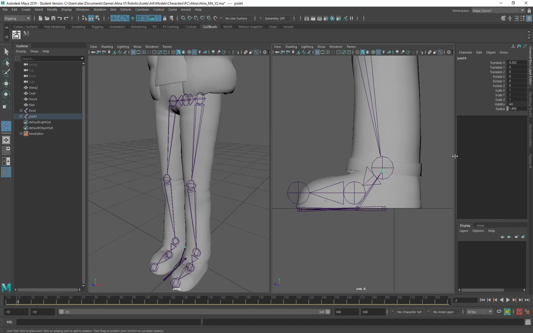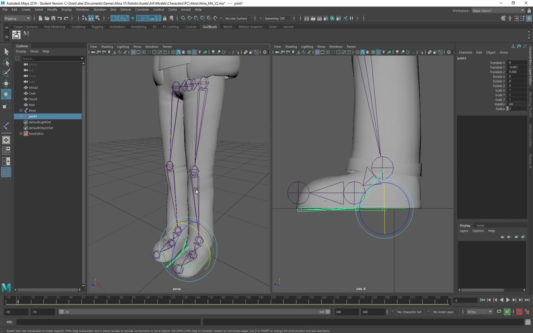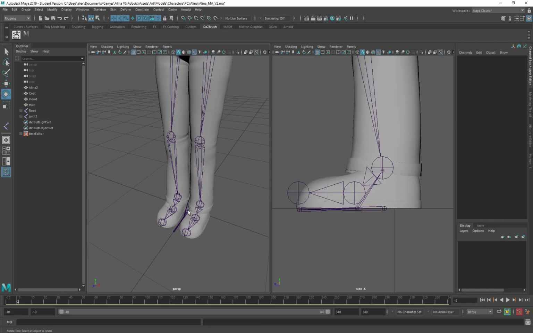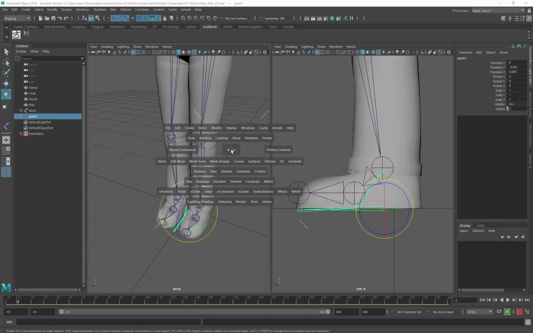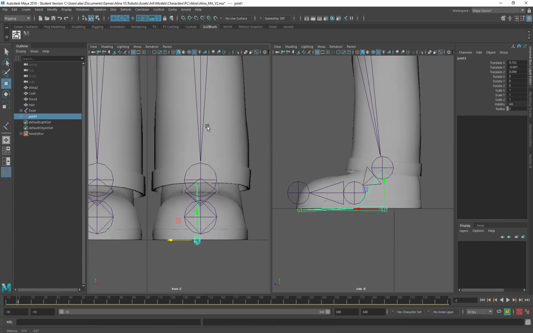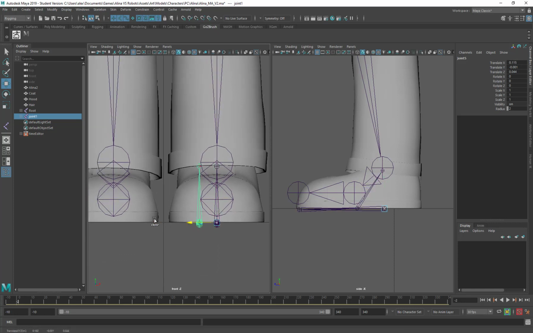I'm going to hit enter on that. Now, what happens is this is going to be the thing that controls or drives when we do a heel pivot, a toe pivot, things like that. So with this selected, I'm going to go to my front view, hit W and just align it with this foot here, like this. I'm going to hold Shift and then align it here.